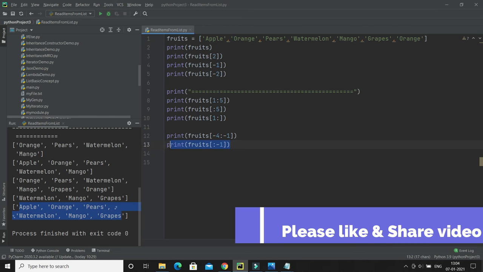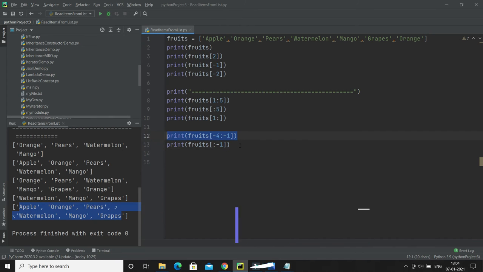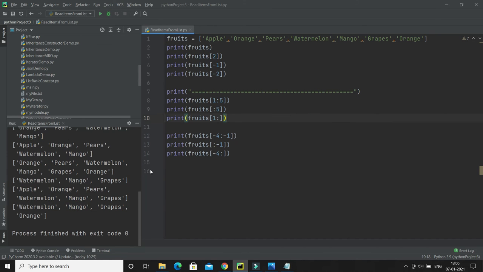Let's say if I do not specify the last index, and I only specify the starting index. Let's say I'm going to use minus 4 as the starting index. So minus 4 is watermelon. So it will start from the watermelon and it will go till last, right? Let me show you. So if I run, you can see it has started from watermelon till up to last. So that's how you can read items using a negative index or negative index range, right?